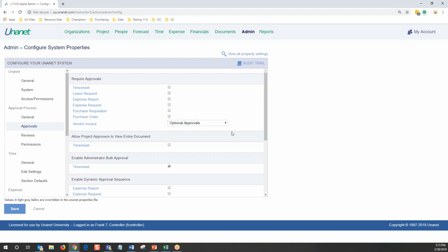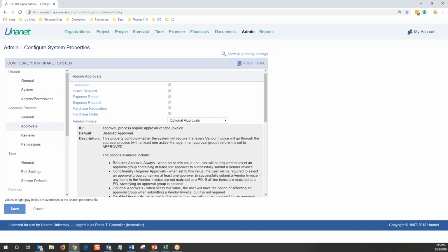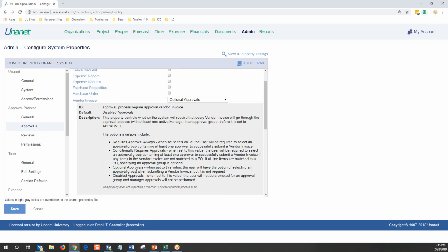On the vendor invoice, this one's very nice. This one has a couple of options. On the vendor invoice, you can select that it's going to always require approval, that it will conditionally require approval, that it's optional, or that it's actually disabled. So there's a couple different options there. Like many places in our property settings, if you just hover over the link that you want to take a look at, you'll see that it's hyperlinked, and you can scroll down here and see what this particular property setting does, and what happens when you check the flag or when you do not check the flag.